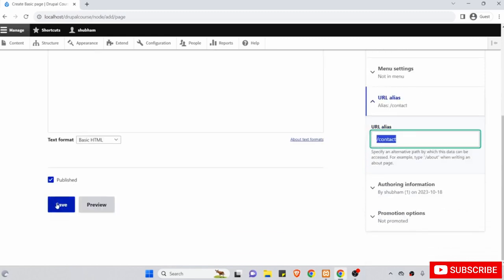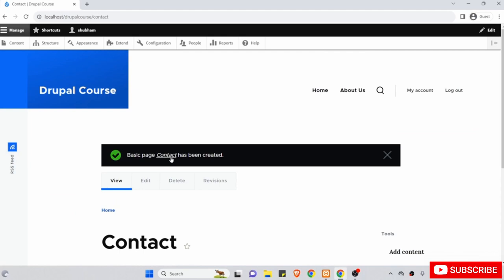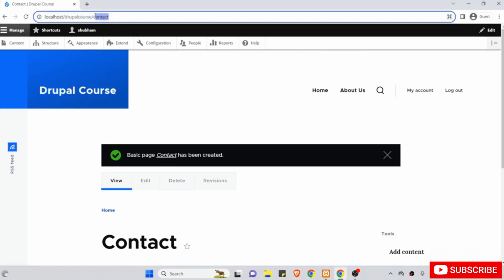Alright, after that I will click on save, and then I will go to my contact us page, and then you will see that our contact us page is now available at this address. So this was how you use URL alias to improve the URL structure at the time of content creation itself.